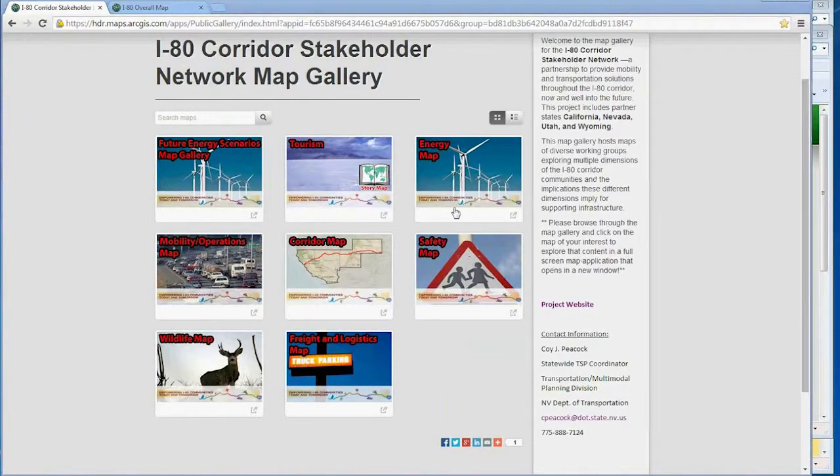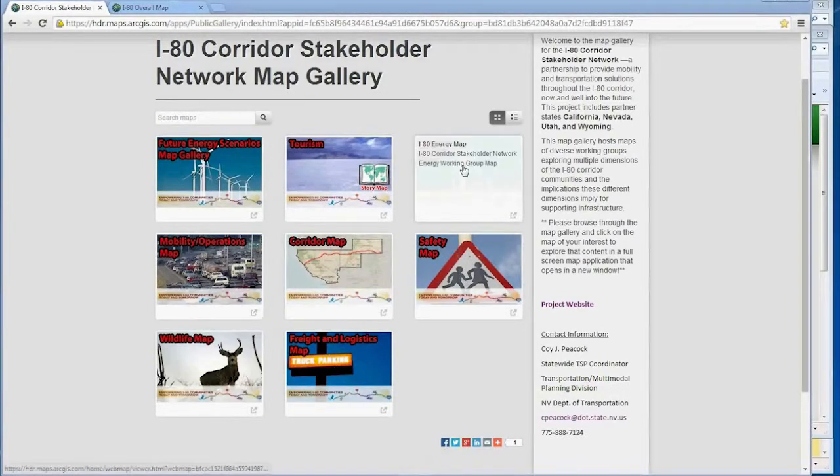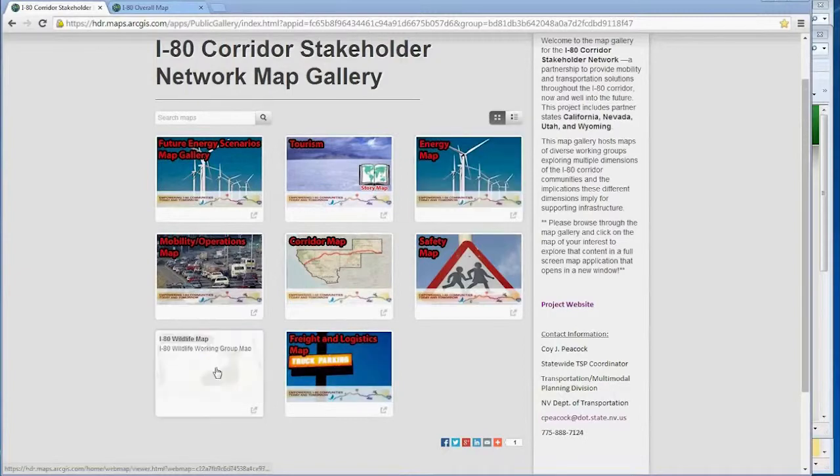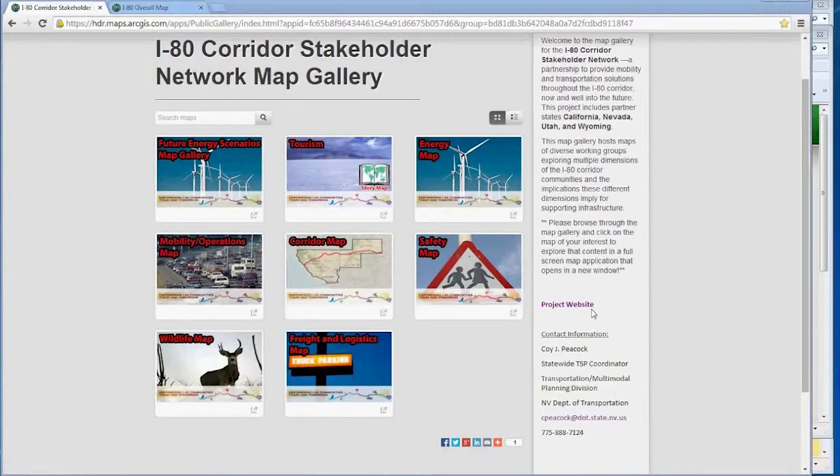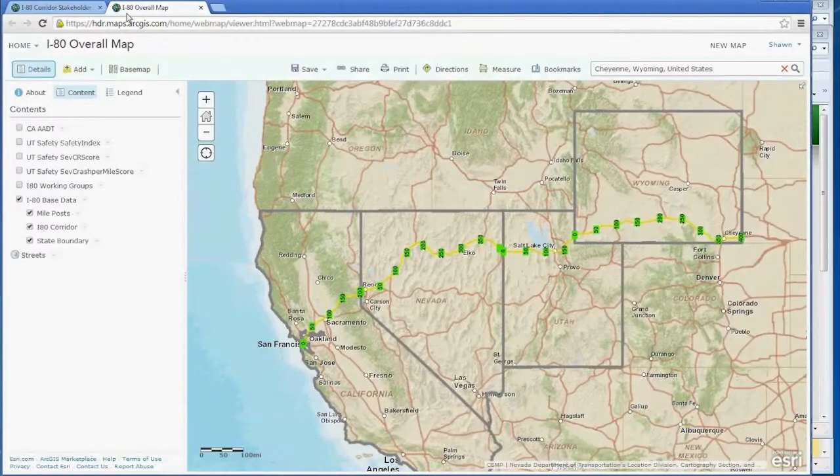The home page for the GIS gallery looks like this. There are individual icons for each of the working groups that were implemented as part of the I-80 corridor study. Some working group examples are energy infrastructure, safety, wildlife, and freight and logistics. The right hand of the screen provides general project information and contact information for the NDOT project manager. You can enter the working group map by simply clicking on the icon for each of the working groups.